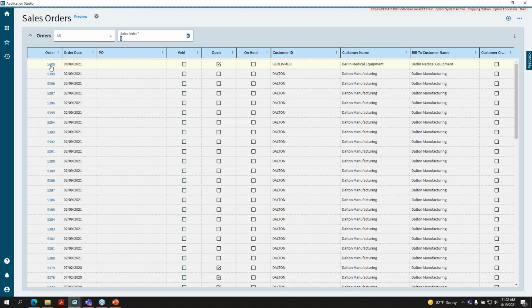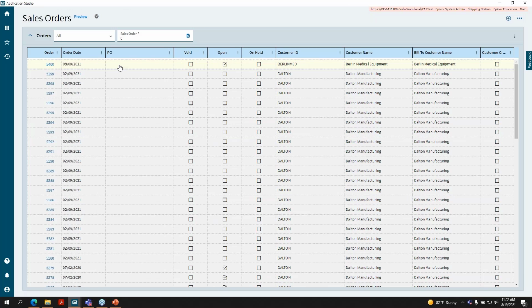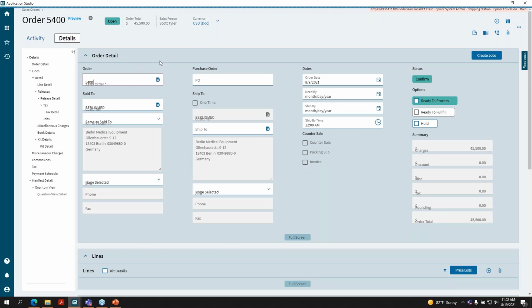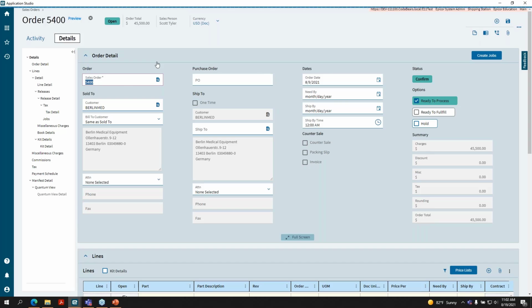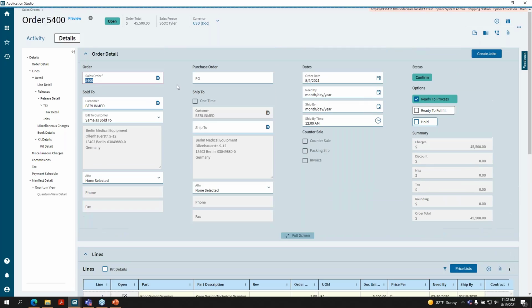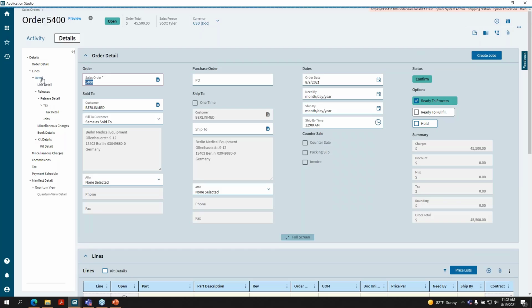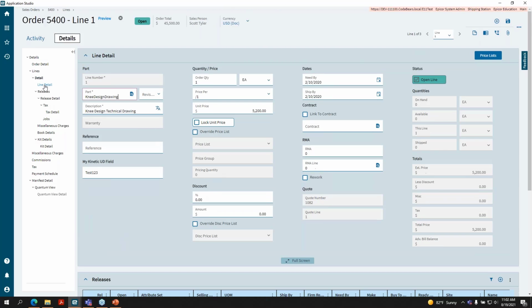And then I'm going to select the order 5400. And again, because Kinetic is continuously being improved since it's so new, that's also why I recommend periodically saving. Because clearly my stuff did not save.